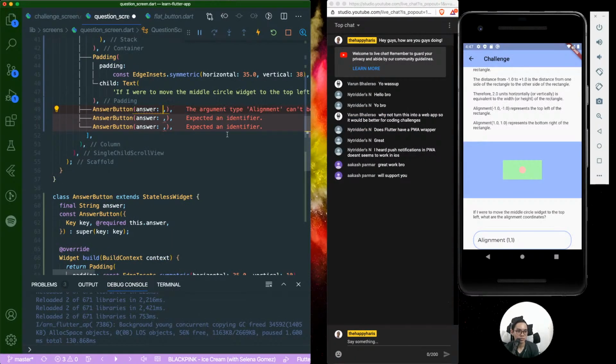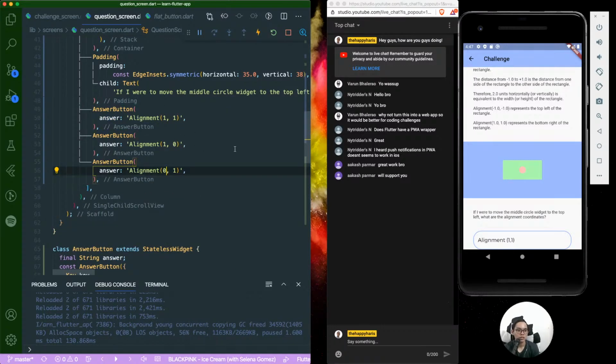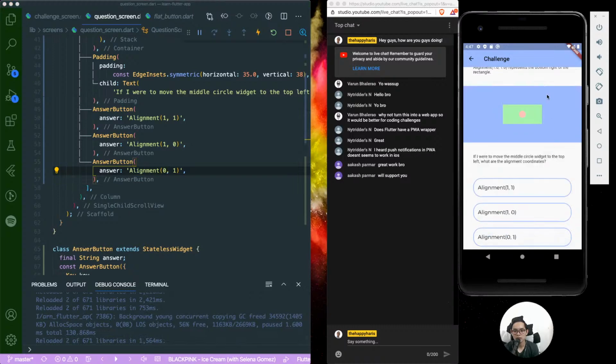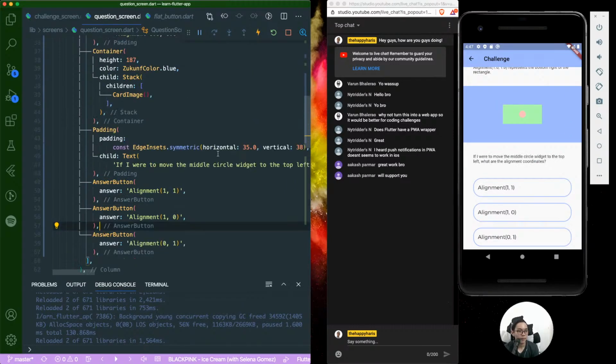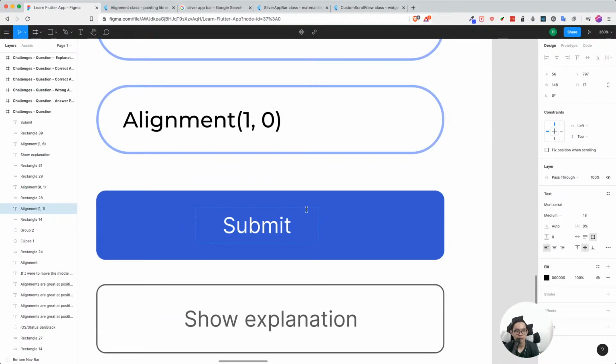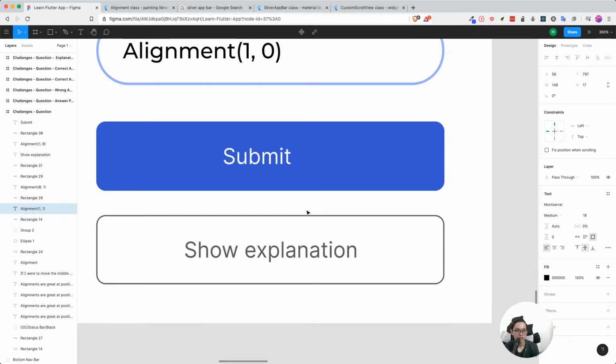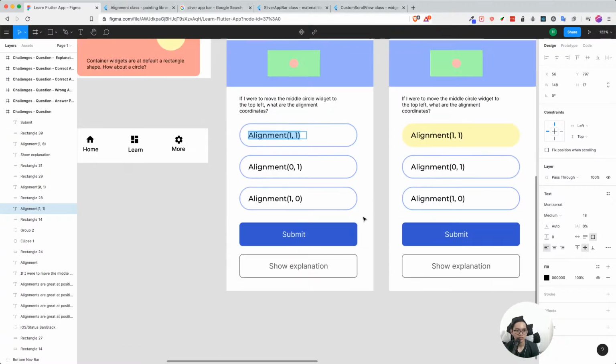Oh, it's supposed to be cool. Okay, so this is 0 and then 1. Okay, sweet. Now you could see the different answers you use. Okay, and then you have this submit button and the show explanation. Right.